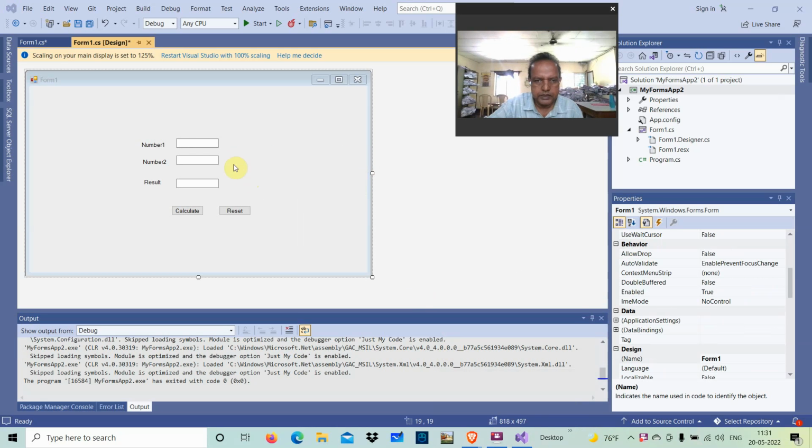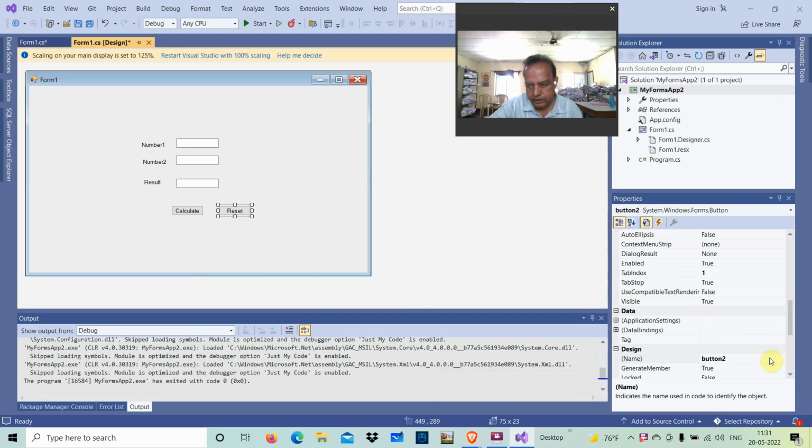Yeah, you can see it here. Now you have given the labels number 1, number 2, the result, your calculate, and here reset. Already I changed it according to your things. Okay, you check it here, the reset. In the reset button, in the design, this button too, I have changed the name.